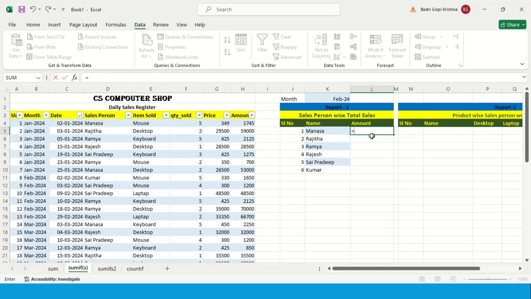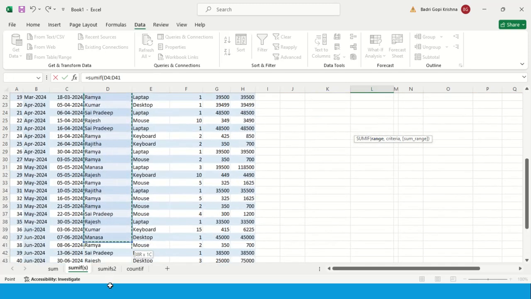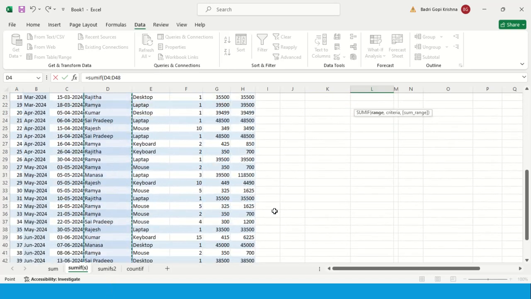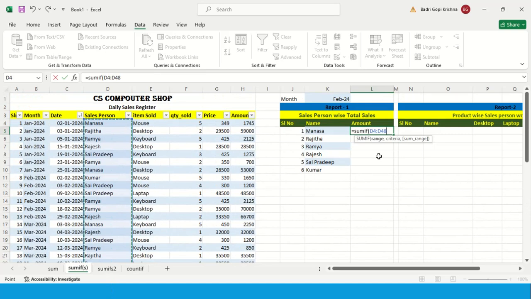Just put equals to SUMIF and start the function. First you have to enter the range. Range means where the names are provided. So we have to select the entire set of 45 transactions where the salesperson's names are provided. And put a comma. Then criteria. So what is the condition?